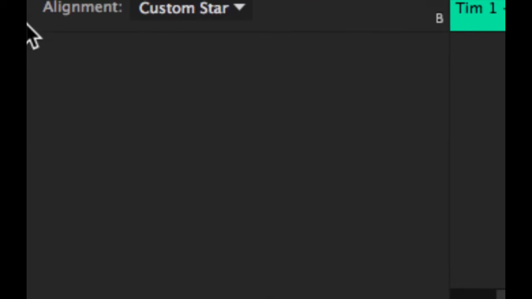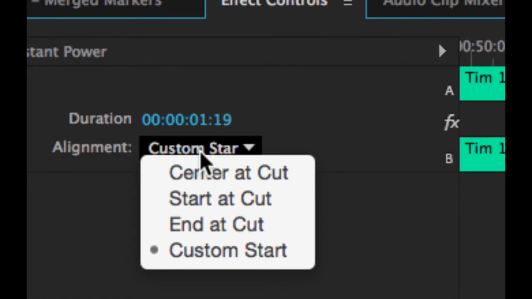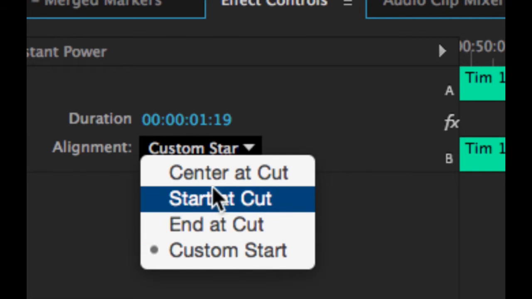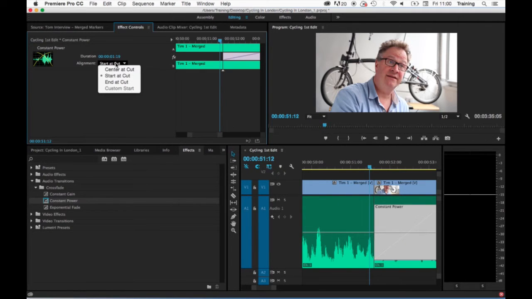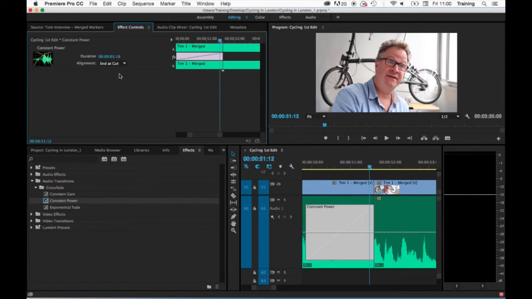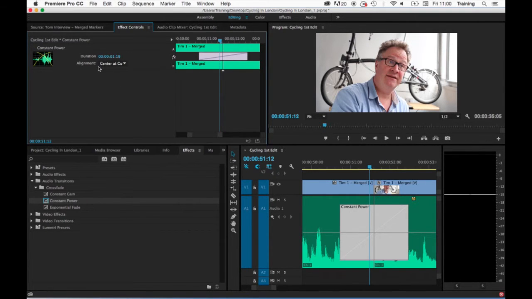Finally, also in the Effects Controls window, if I want to reset my transition, so set it back to center at cut or switch it to start or end at cut, there's a little drop down menu that allows me to do this. And these controls here in terms of duration, alignment, and the graphical controls over here are the same controls that you would see when you applied any of the other two audio transitions, or for that matter a video transition.